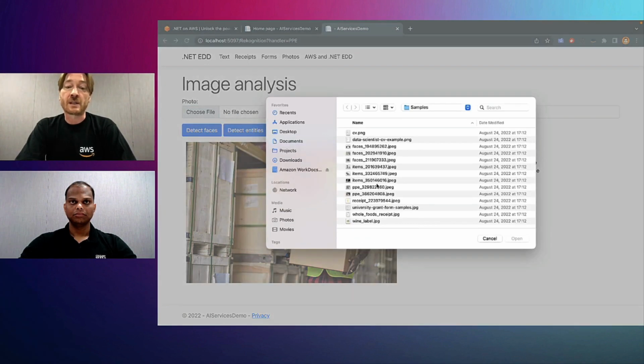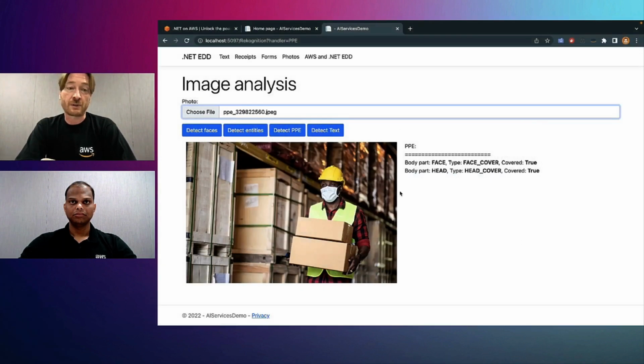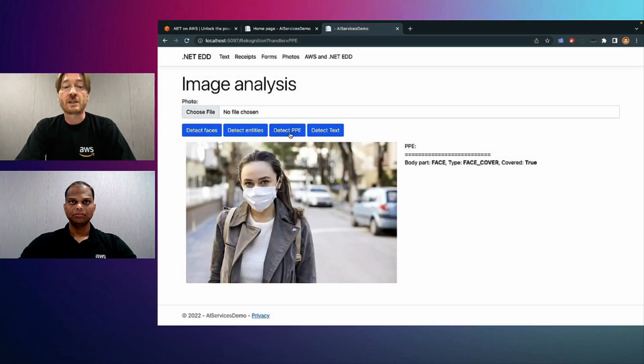Or I can detect the same on a person, like on a street, for example. So there is a woman in a street, and as you can see, Amazon Rekognition detected that this woman is wearing a face mask, and it detects that it's true.